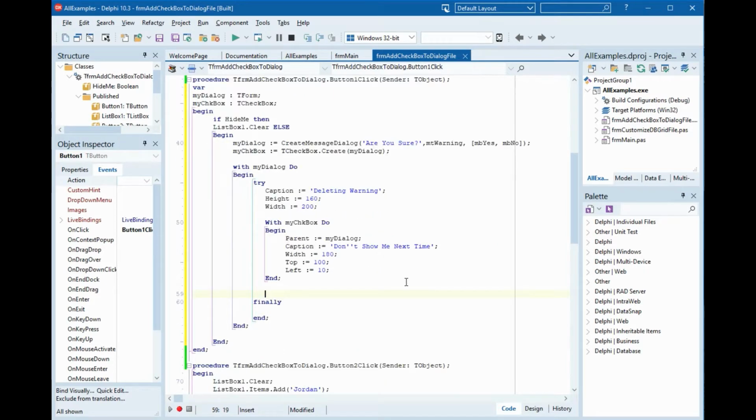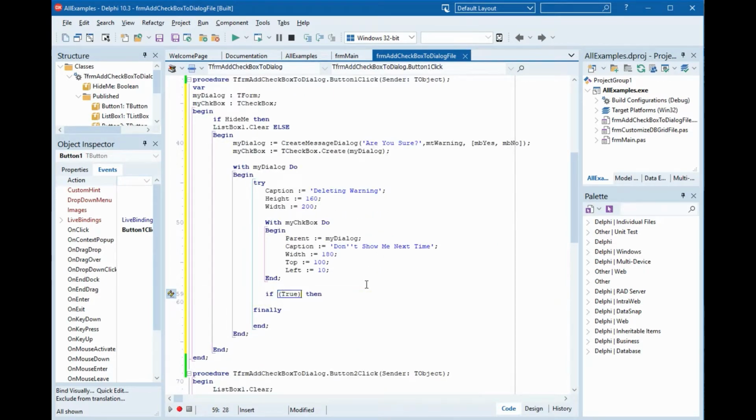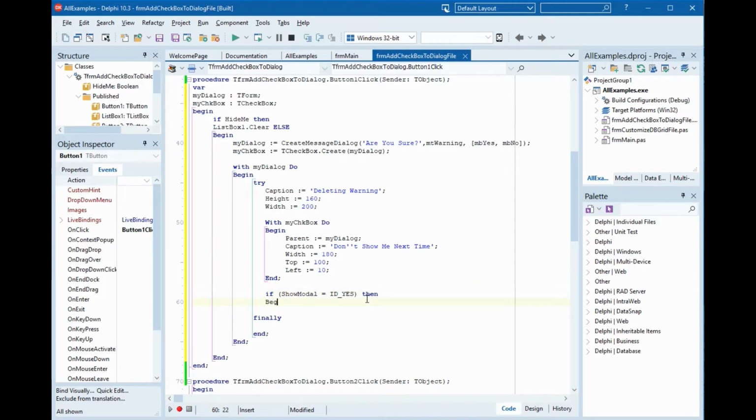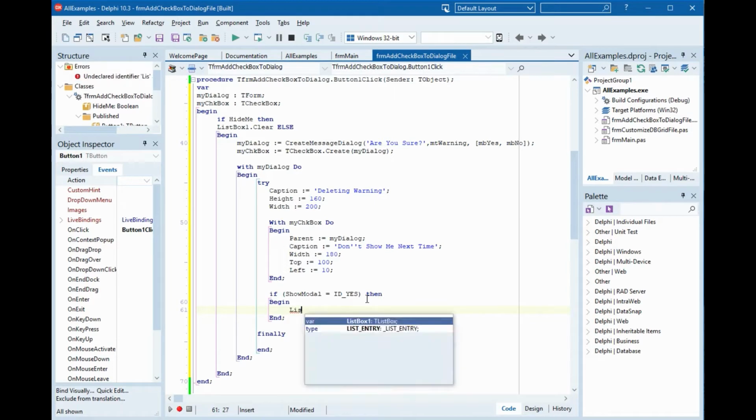Now, if ShowModal equals ID yes. ShowModal belongs to the dialog, myDialog, which is a form. So if we say ShowModal, then if the modal result is yes, then do something. Now we put the ask and the ShowModal directly. If ShowModal equals mrYes, then begin end, ListBox.Clear.